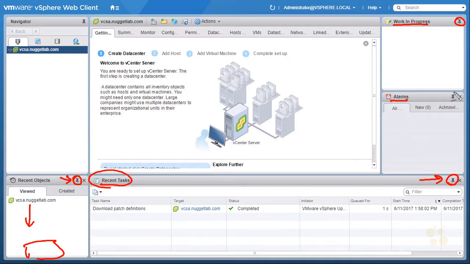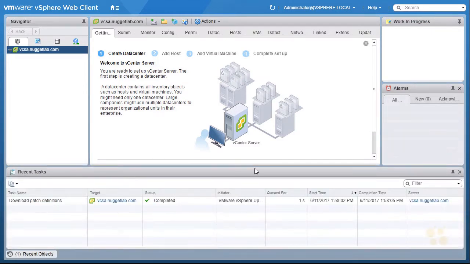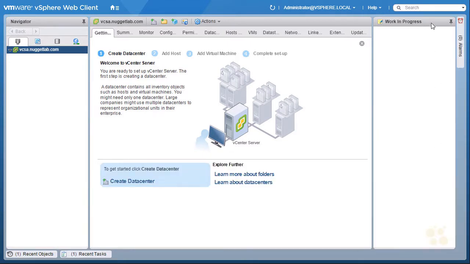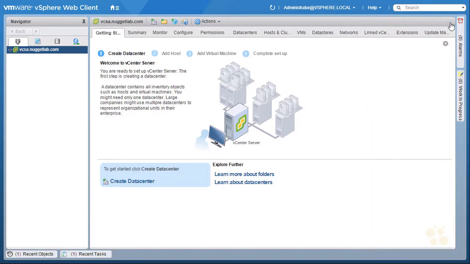Again, we can use the push pin just to minimize those to the side, which will give us more real estate to work here. So let's do that. With recent objects, we'll click on the push pin to minimize that. Then for recent tasks, we'll click on the push pin to minimize that. And then for alarms, the push pin to minimize that. And then work in progress, we'll click the push pin to minimize that. And have no fear, they haven't gone too far. There's the links for them right there that will bring them back.